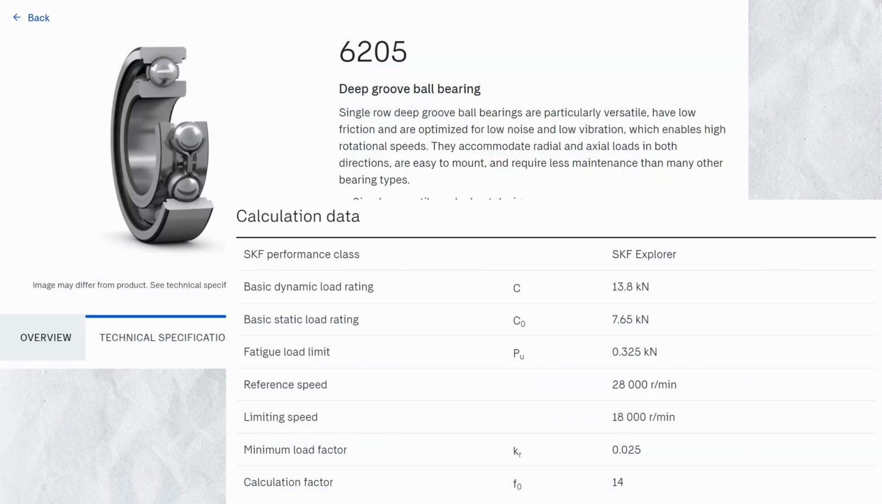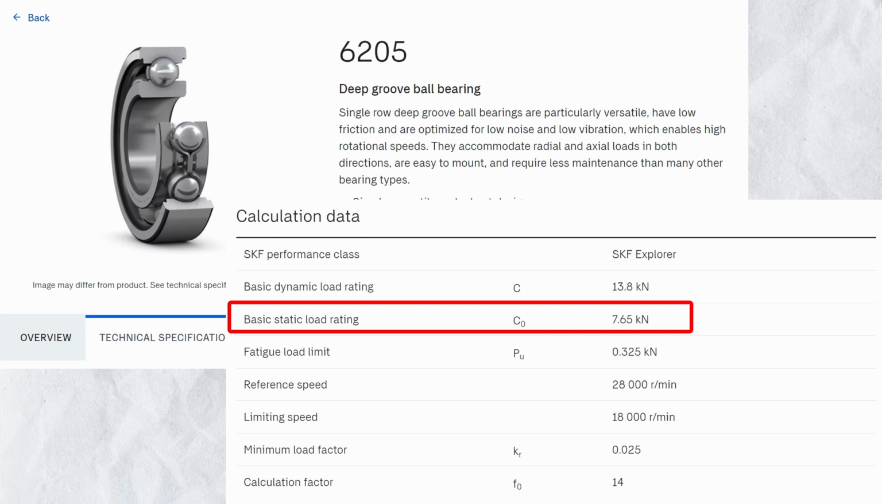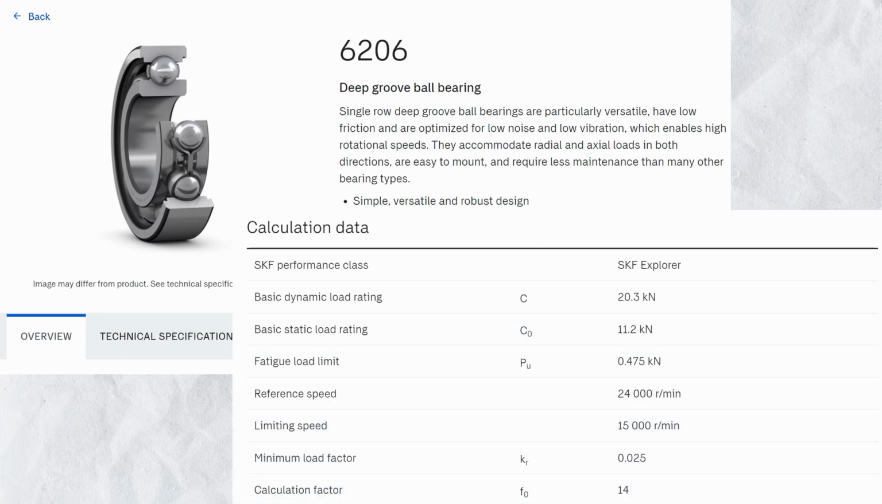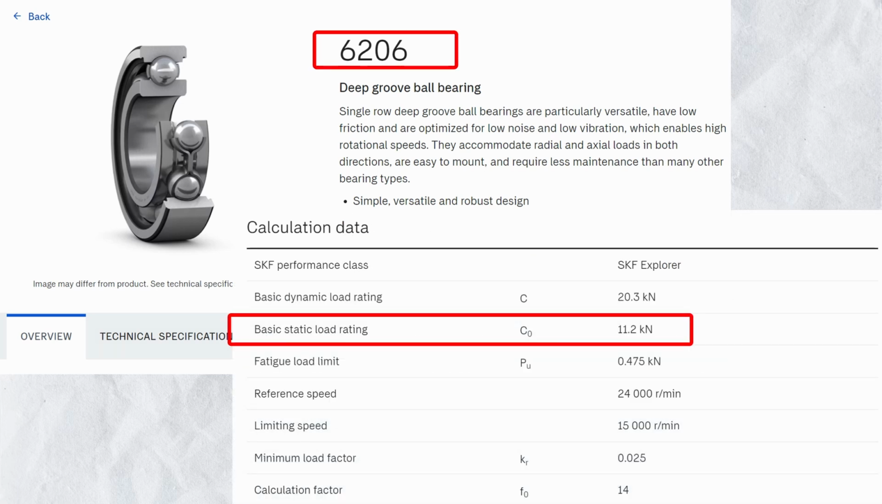And our selected bearing 6205 basic static load rating C0 is only 7.9 kilonewton, means we have to go for a larger size of bearing. So let's select 6206. Basic static load rating C0 is 11.5 kilonewton, which is fine as per our application. So this is it for this bearing sizing.